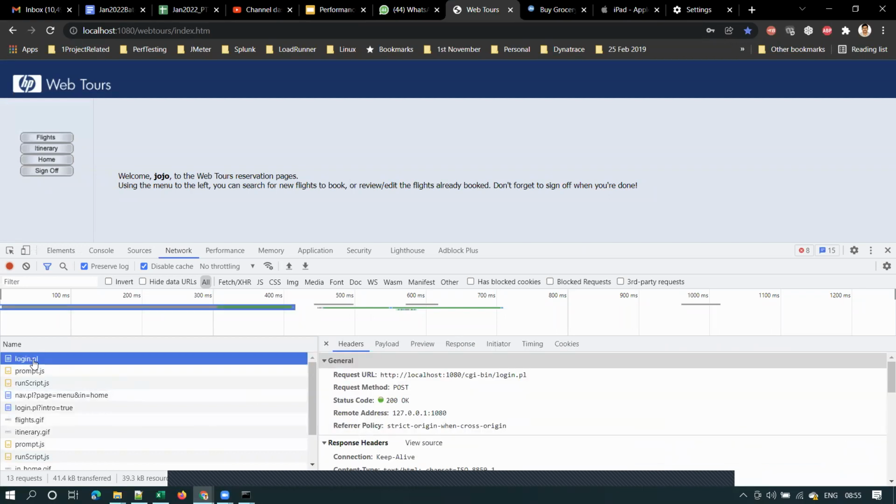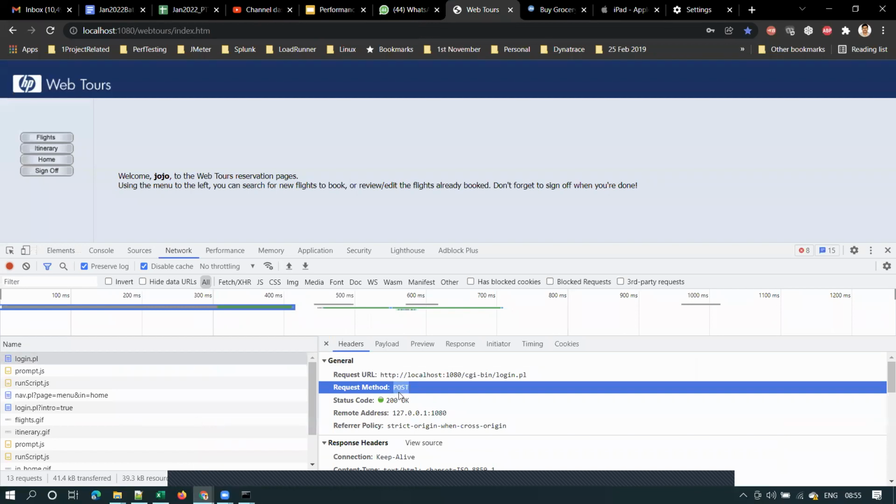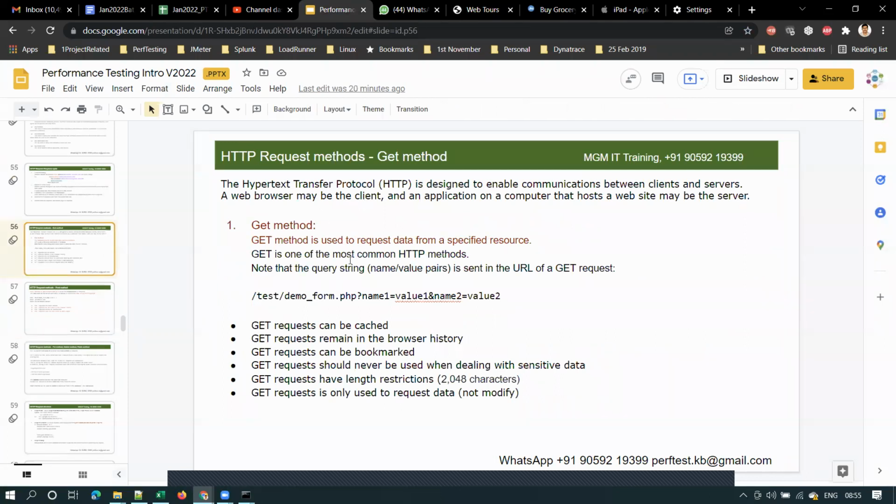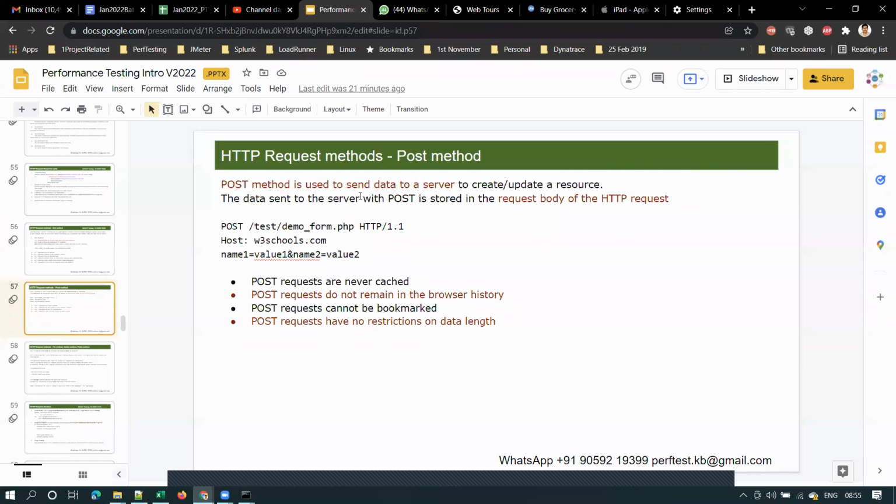So see here, this is the actual request sent, login.pl. And observe here, this is a POST request. The request method is POST. A POST request is used when you log into the application or when you submit an HTML form, then it will be a POST request, right? I have detailed slides on GET and POST in the next slides, guys. Here you can see what is the GET method, what is the POST method. I have detailed slides here.